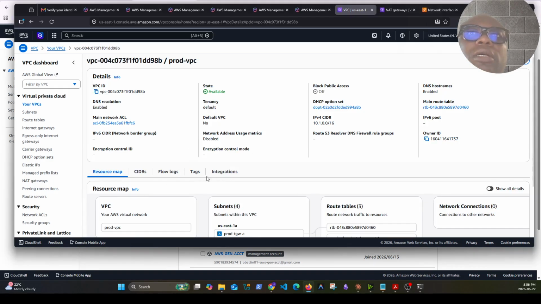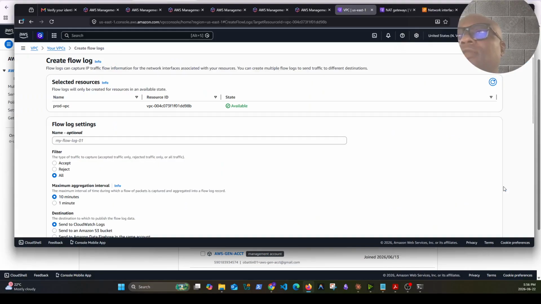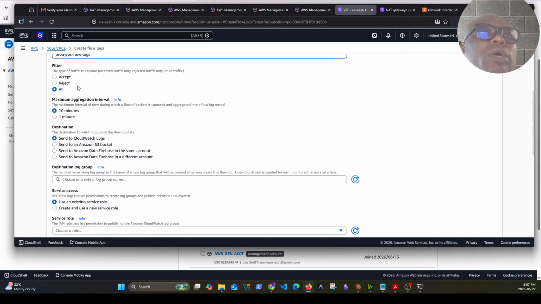So I come down here and I click on flow log and I say create flow log, and I can give it a name. Say for the VPC flow logs. I will want it to accept everything, to filter all so that it can capture both accepted and rejected. Then I will take just 1 minute here for maximum aggregation interval. And what I want is to send it to CloudWatch, not S3 bucket or Firehose.